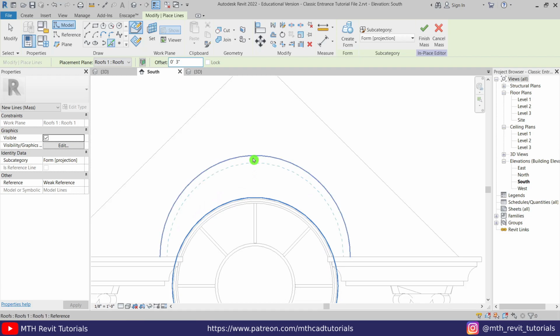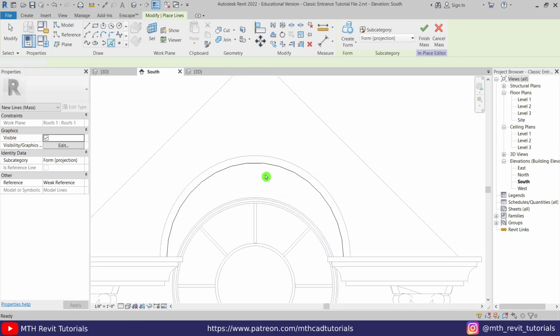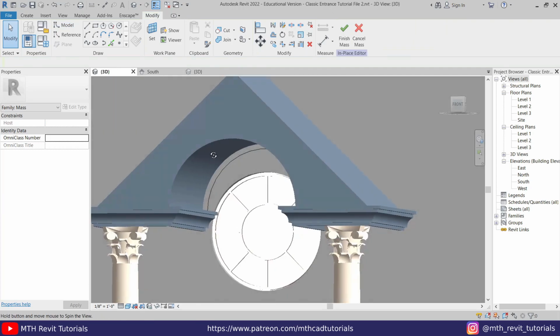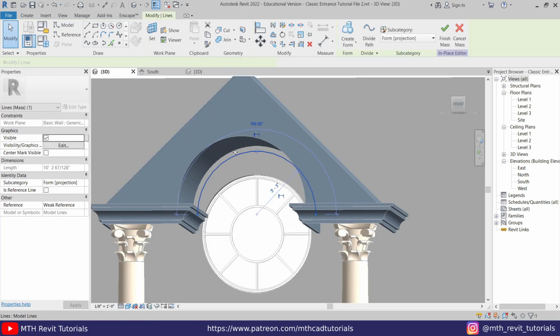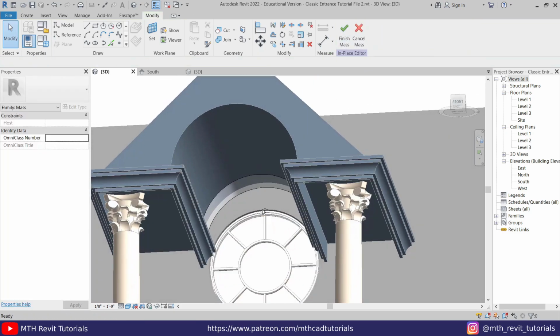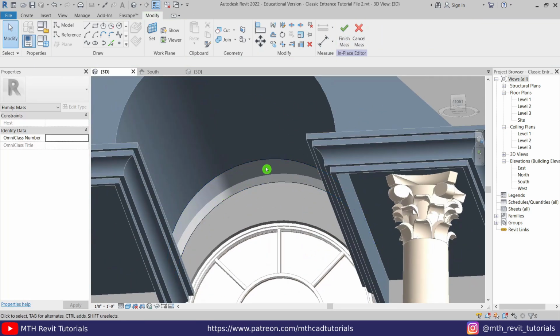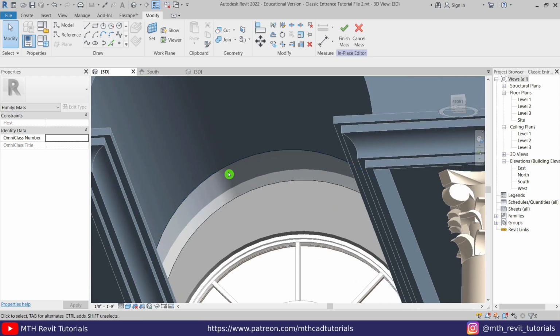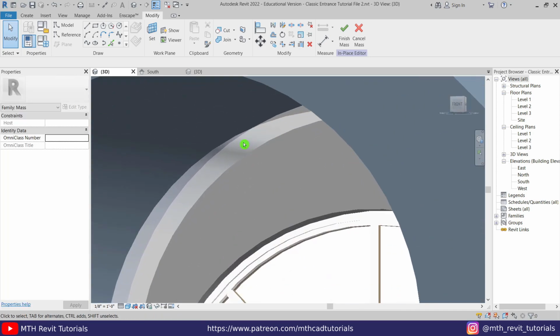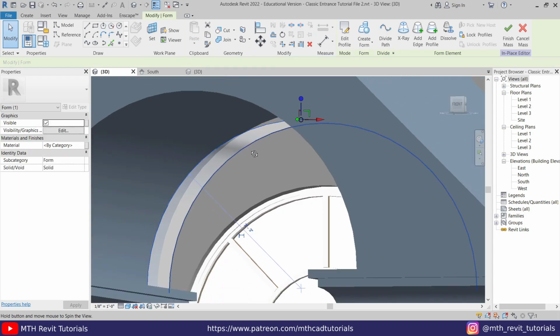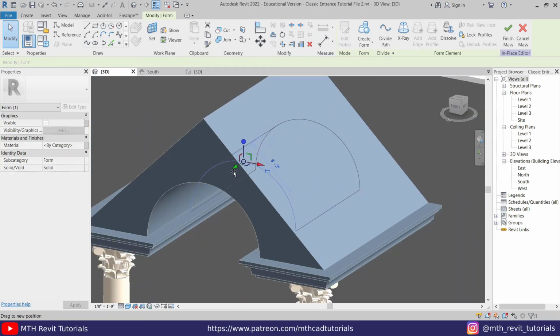Now let's pick this arch here. Perfect. Let's go to 3D and select this line and click create form here. There you go. This mass form has been created here. Now we can just pick the edge of this form and just drag it to the face of this roof here. You see it's snapping the face of this roof.